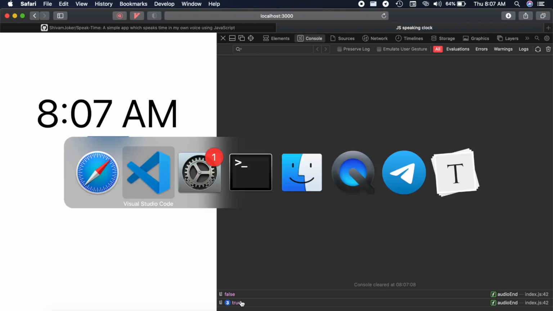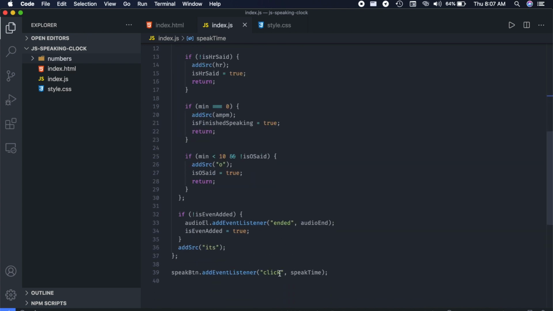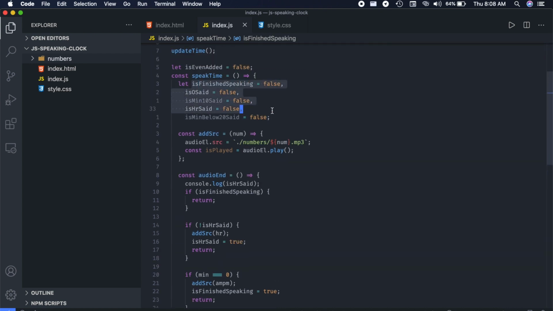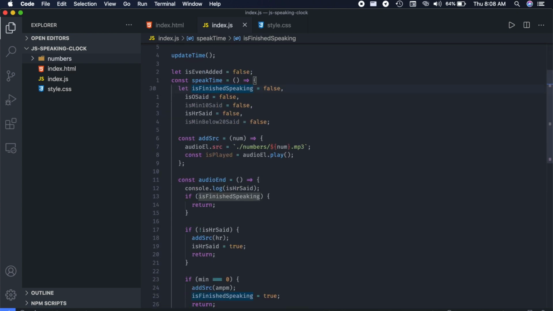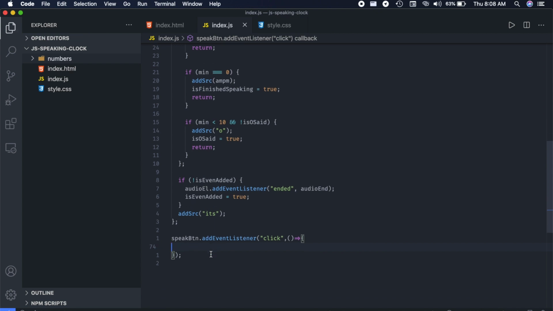So now it will not run again. What we will have to do is make all these variables false again whenever someone clicks on the speak time button. So let's copy these and create an onclick function, or let's add a function here. We could have also made another function, but we can just do it here.